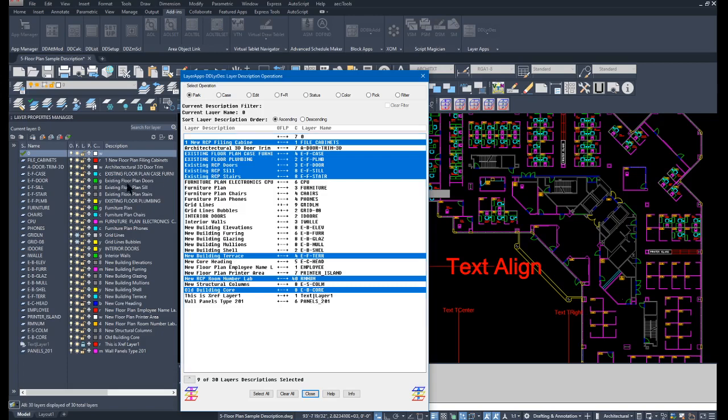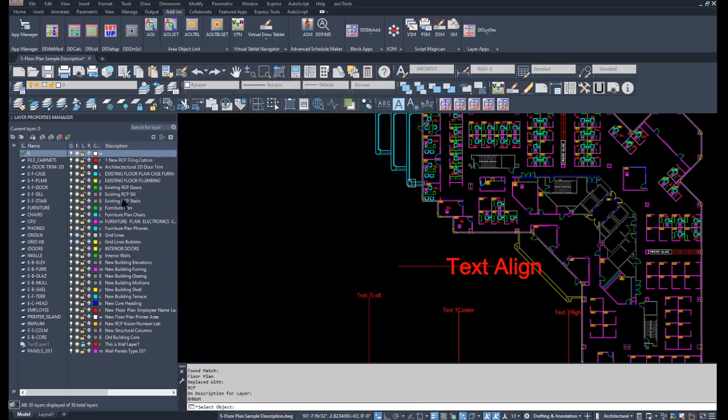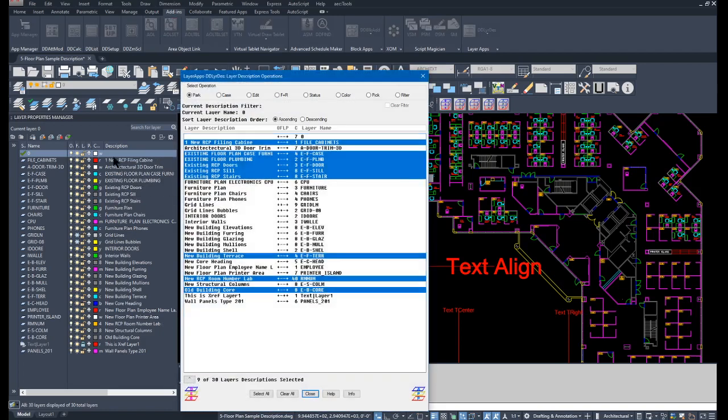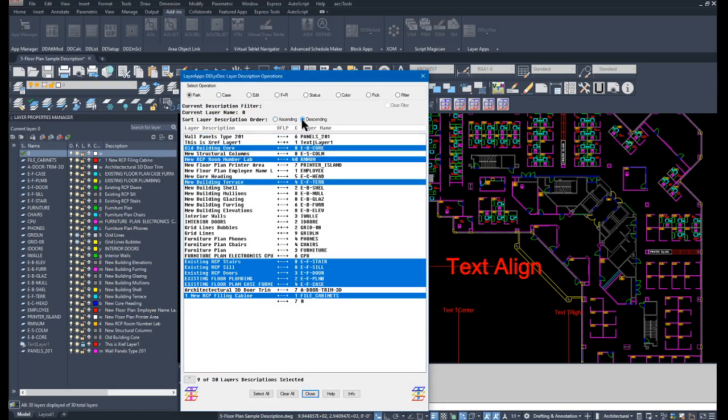And again, we could see the change here once I dismiss the window, and right away you see the change occur there. All right, so you know it's happening in the background. Now I could also sort this list, ascending or descending.